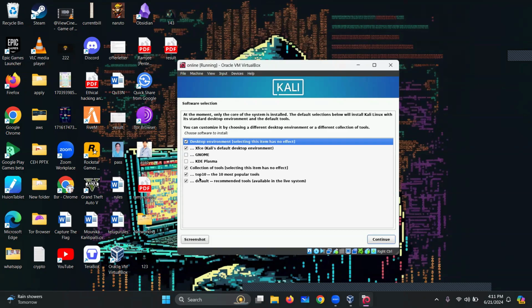So we need to check this option: top 10 most popular tools and recommended tools. By default, it's chosen automatically. If you want to add KDE and Xfce also, you can add them. But for practicing hacking, these options are more than enough. Okay. So click on continue.